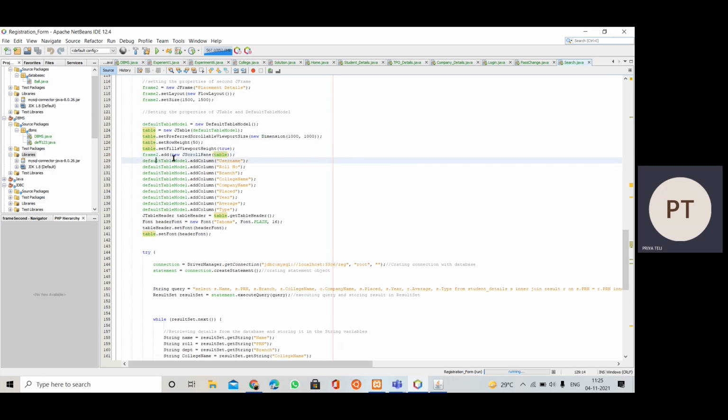Then we have DefaultTableModel.addColumn. So with the help of these addColumn methods, we are adding these columns to our table, that is username column, roll name. These are user defined names for our columns.